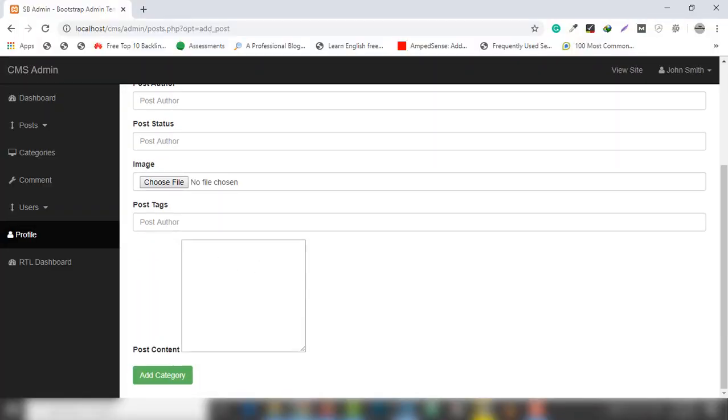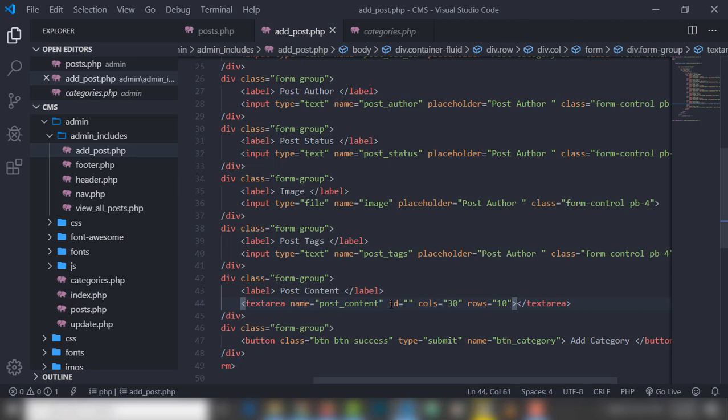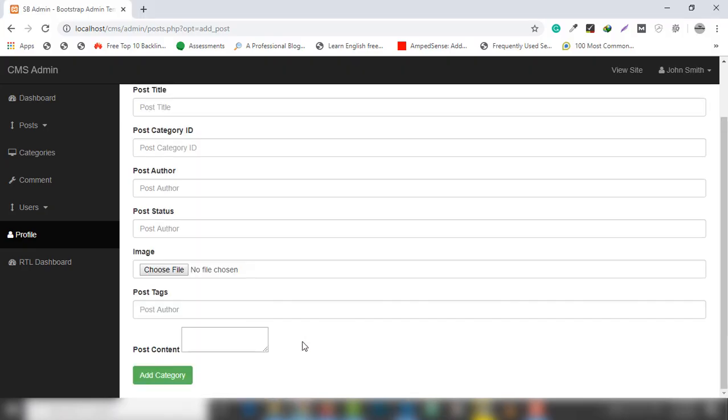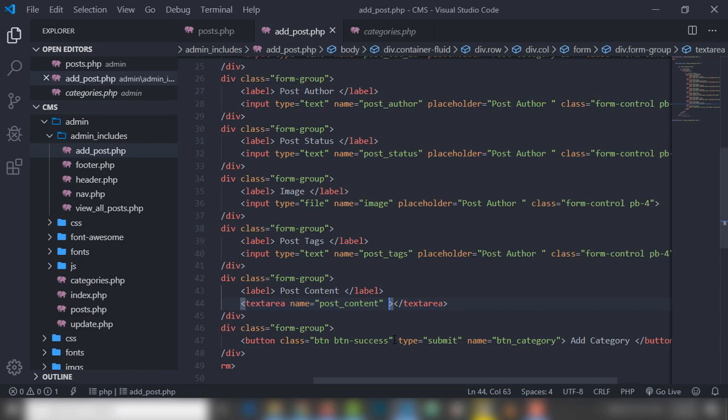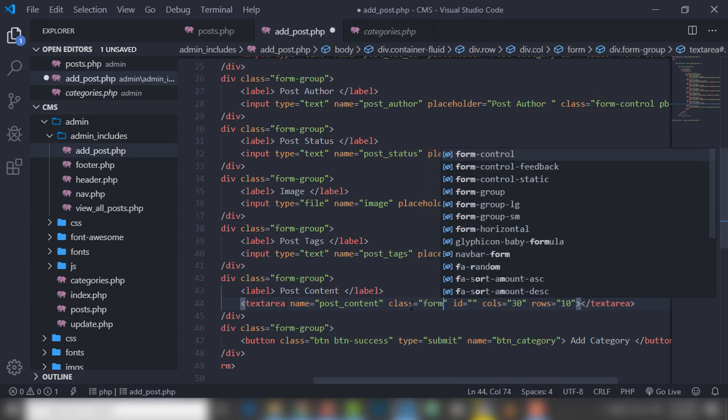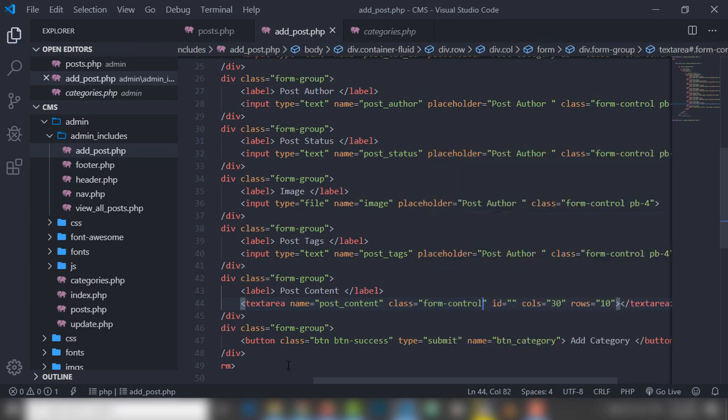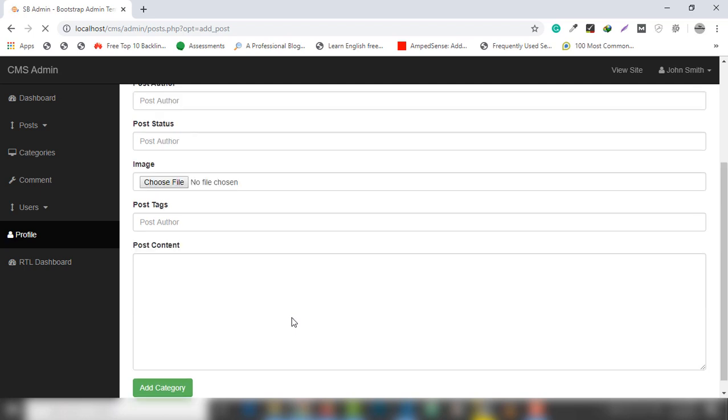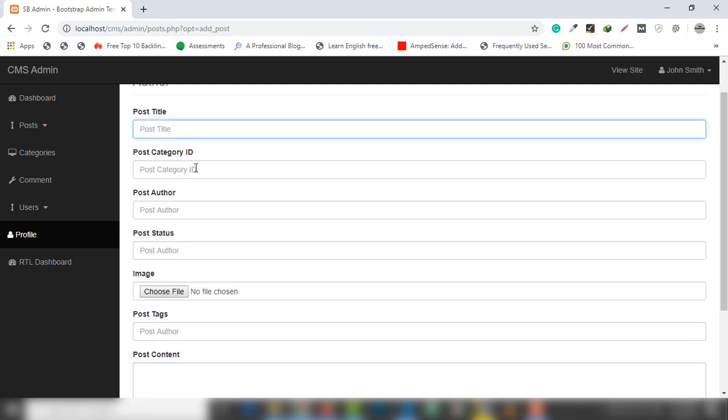But I will manage that using this one. Let's check it now, just a minute. Okay, I will need to remove that and use it again. I just use post content, and we need to assign the class, guys, form-control. I think it should display perfectly, as you can see, right? So those are our fields.